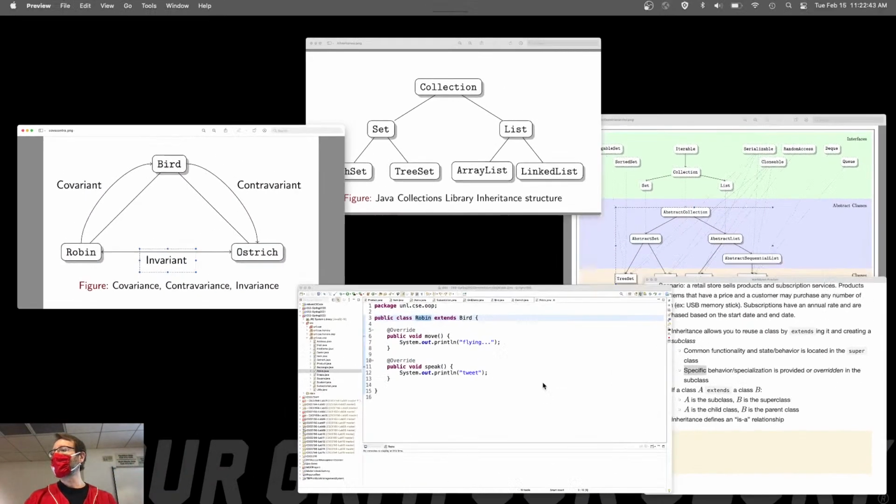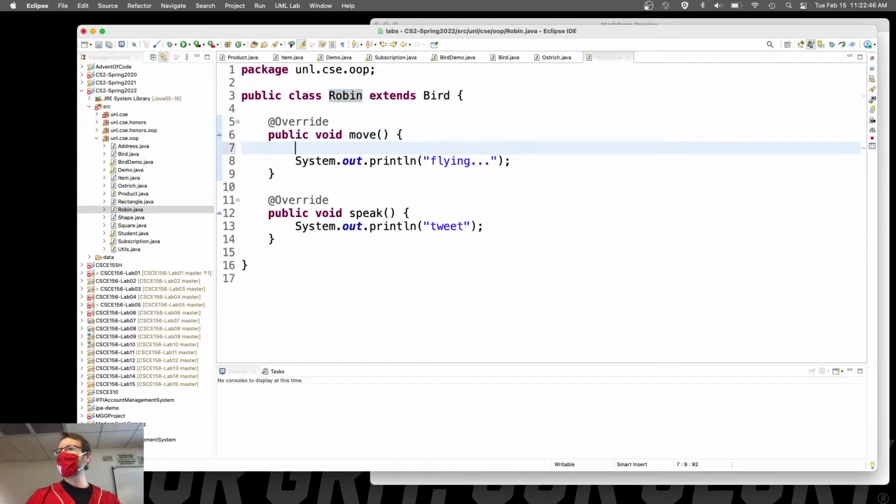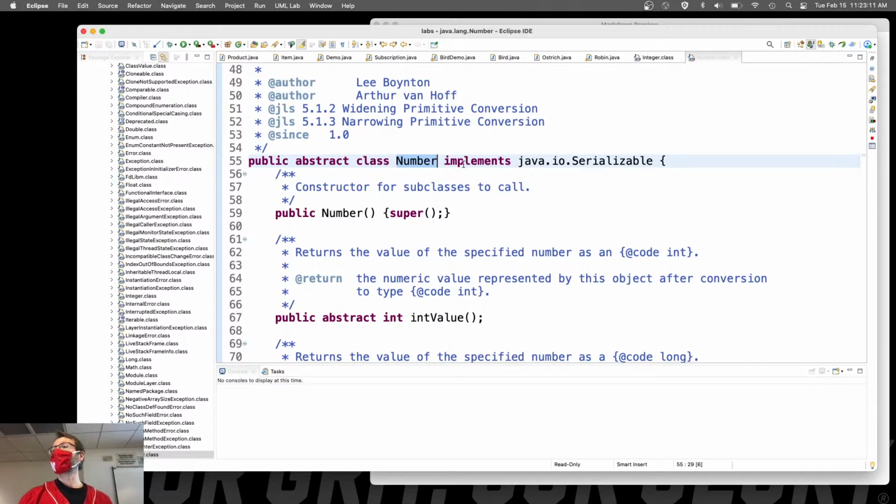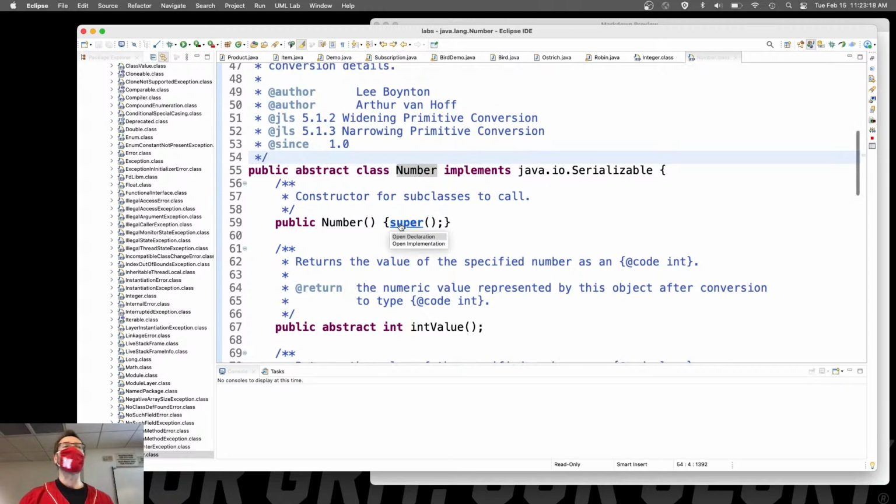Let's check it out. Let's go ahead and create an integer here, integer x, and let's open up that class. Hey, it extends what? A number. What does number extend? So we went from the specific type, integer, up to a more general type, number. What is a number? Think more generally. Oh, okay. It implements serializable, but that's it. There we go. Let's go to its superclass here.